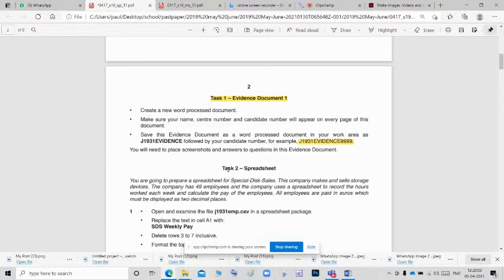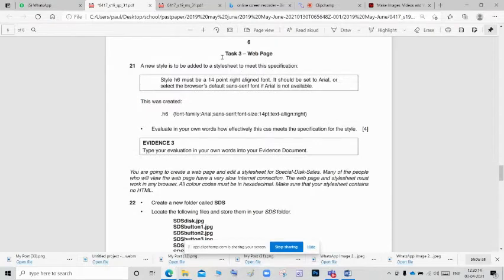Next, task 2 spreadsheet is a data analysis. We can see in another video. And task 3 web page. We are going to do this. Next, a new style is to be added to the style sheet to meet this specification. The style H6 must be a 14-point right aligned font. It should be set to Arial or select the browser default sans serif font if Arial is not available.